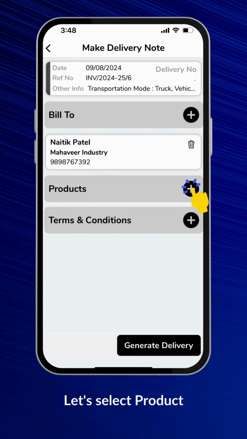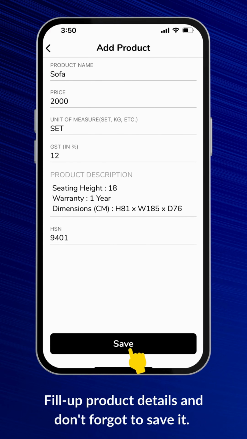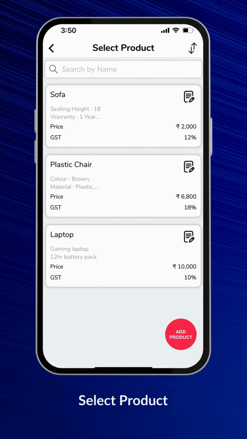Let's select product. Here you can choose product from existing products list or you can add new product. Fill up product details and don't forget to save it. This is list of existing and newly added products. Select product from this list.